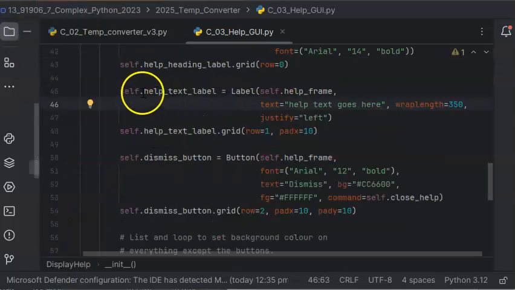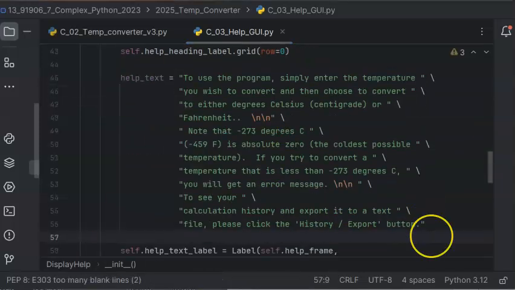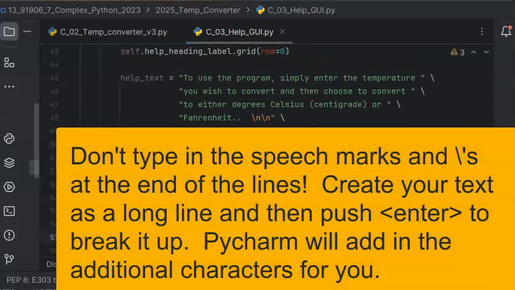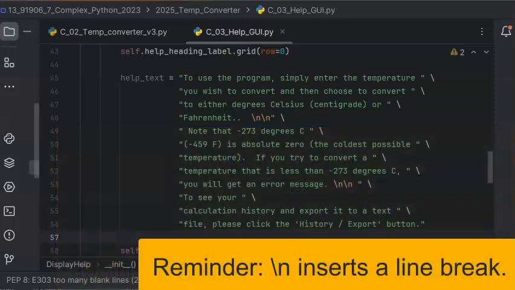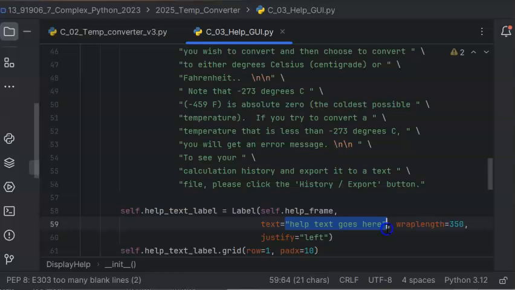The other thing that's quite annoying is my help dialog box is actually too small. So I've gone ahead and written some help text. Note that PyCharm puts in the extra characters at the end of the lines as soon as I push enter, so please don't type those in manually. Then instead of having text help goes here, I can insert my help text.